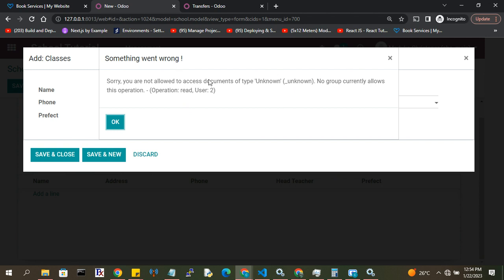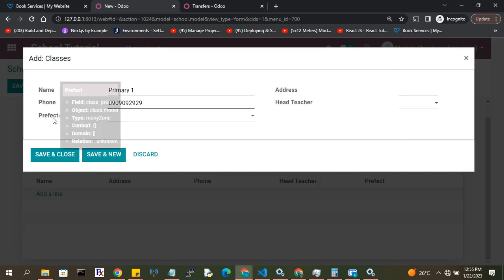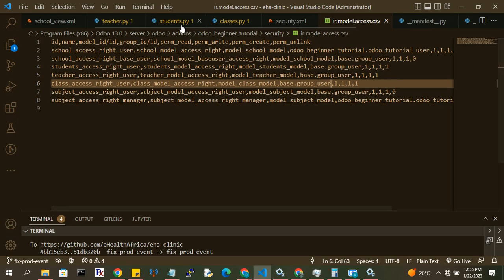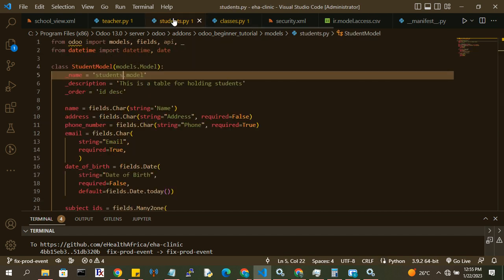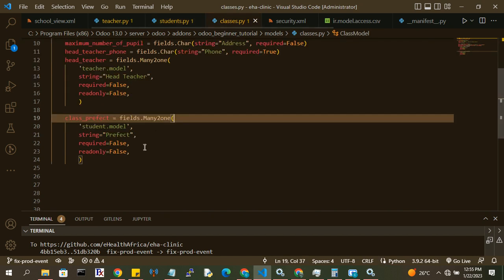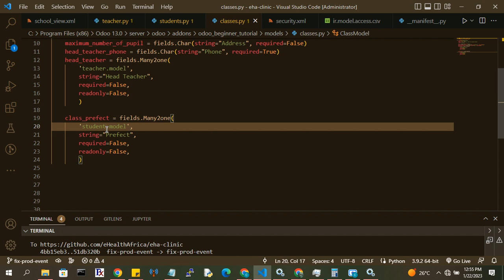So the class prefix, whoa, you can see no group, document of type unknown, no group currently allows this. Boom. So let's see what is our class prefect. Hmm. Our class prefect is actually not talking to a module. This is under classes. And then what is our class prefect? It's talking to student.model. Then let's see what is student.model. Oh, it's students.model. Cool. So I have to come here and change this to S.